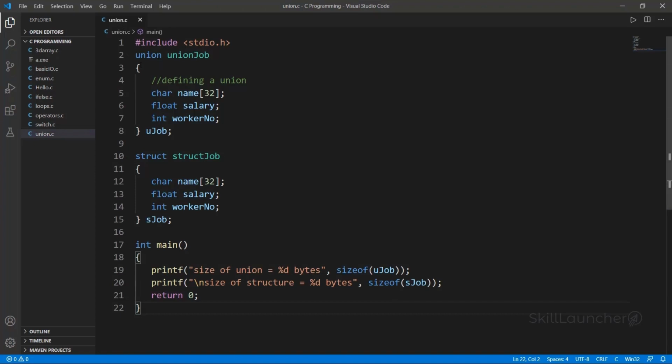Here, I have created a union named union job, which has three data members, character array, float, and integer. And I have created a single variable uJob. Same goes with structure struct job, which has same three data members and a variable sJob. Now in the main function, let us print the size of both of these. The expected size is for a structure 32 for character array, 4 for floating point number and 4 for integer. That gives 40 in total.